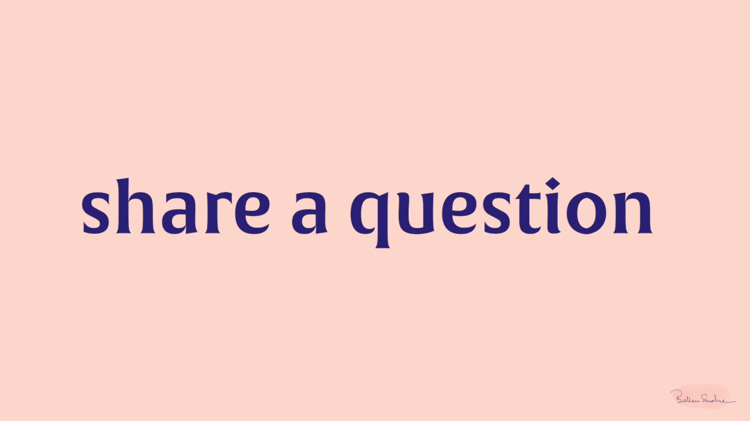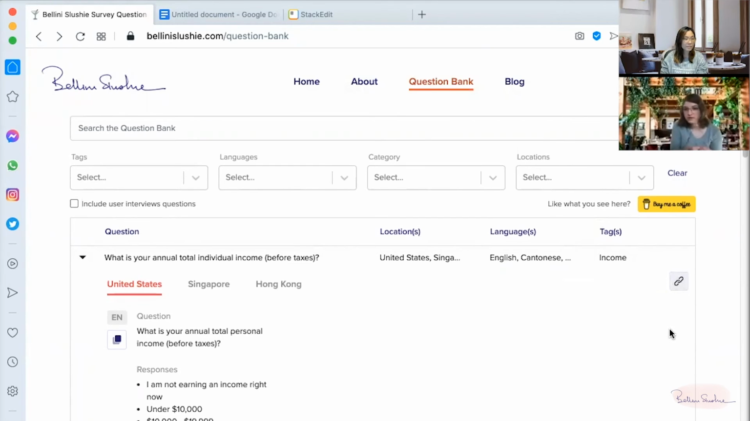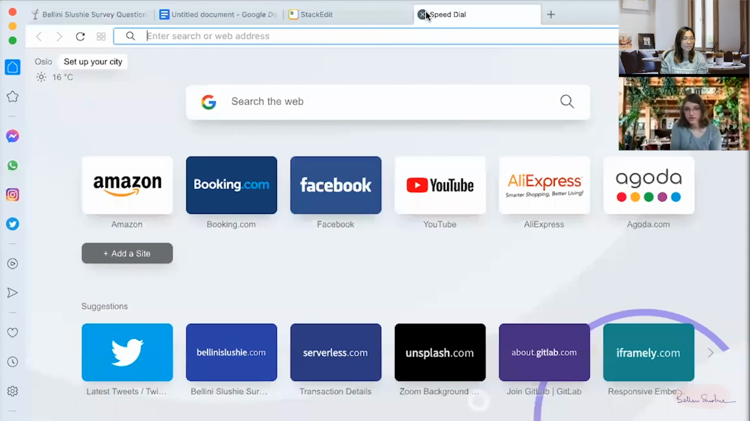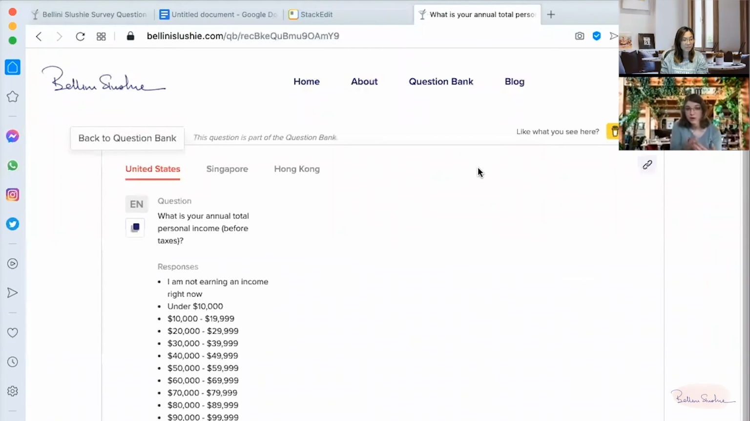What is the other feature that we're excited about today? There's also a feature in the top right where you can copy that individual question and share it to whoever or wherever you'd like to share it. Once you copy that, it opens up the question bank to that individual question with all of the different details.